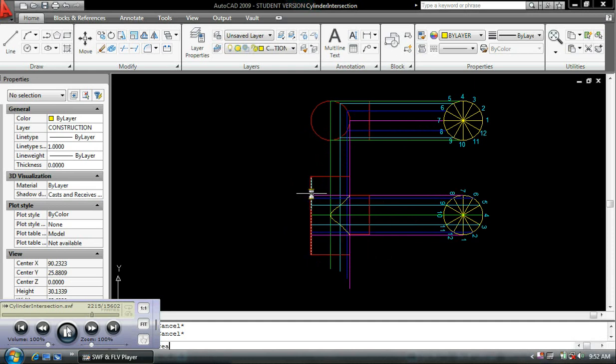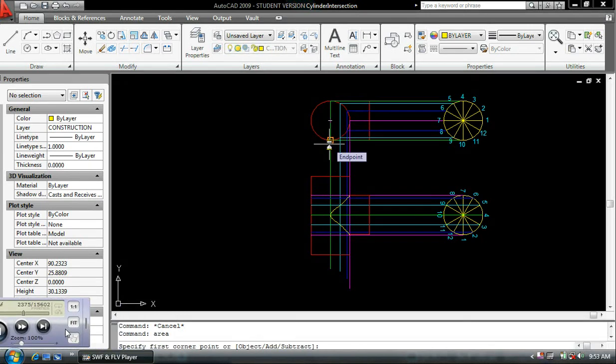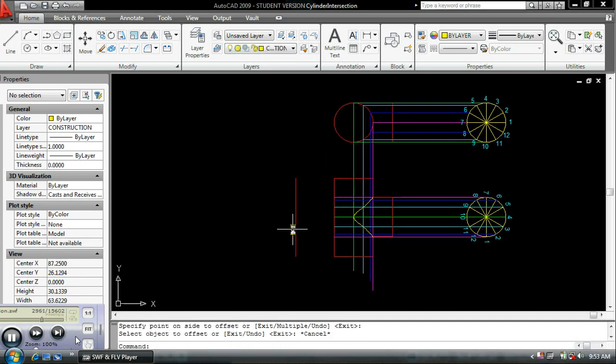So first thing I need to do is check the circumference of these cylinders, and I'll use area and O for object, and my circumference is 15.7080. So my layout line will also be that length. So I'll just offset the back of this an arbitrary distance of 5, and then I will offset an additional 15.7080.